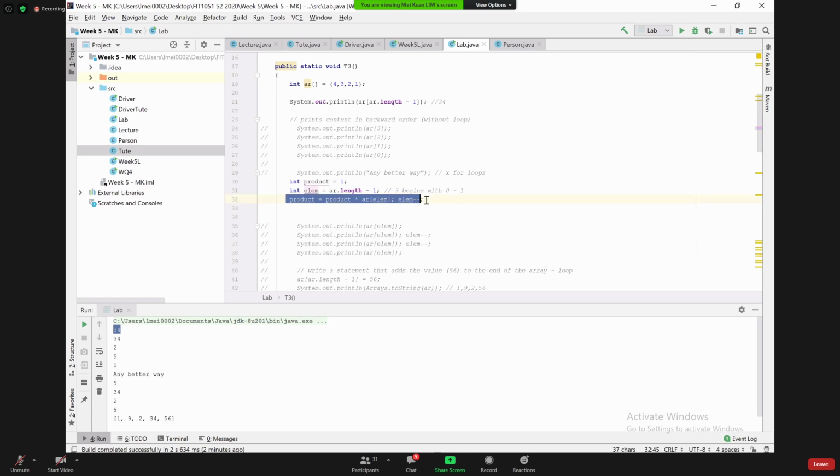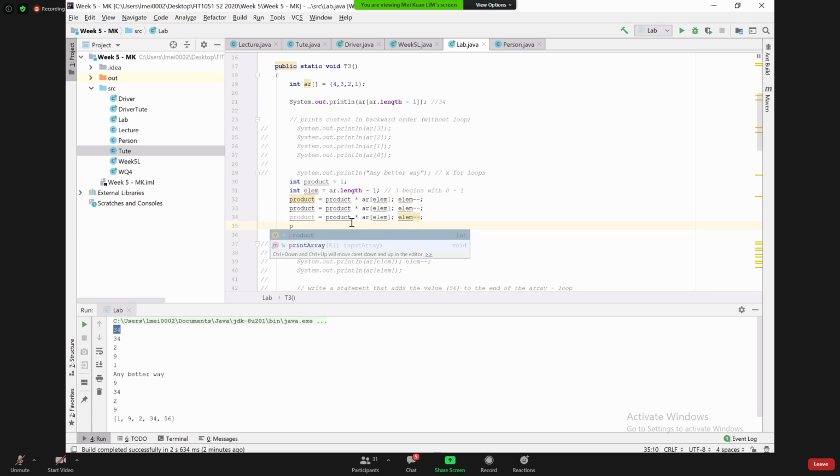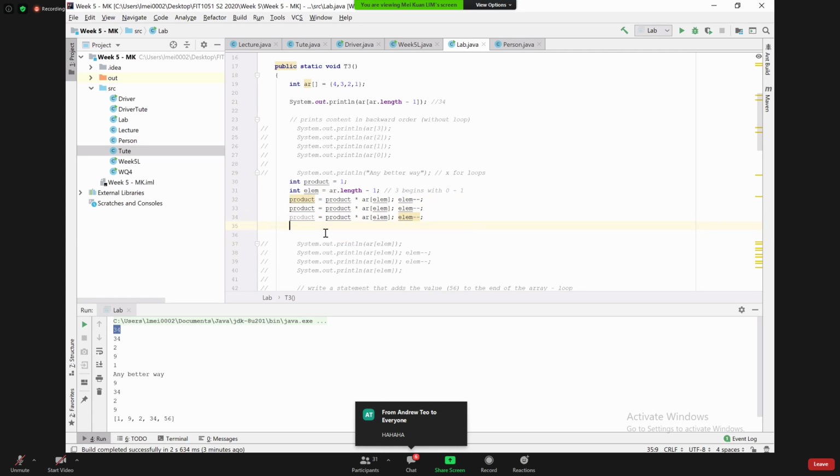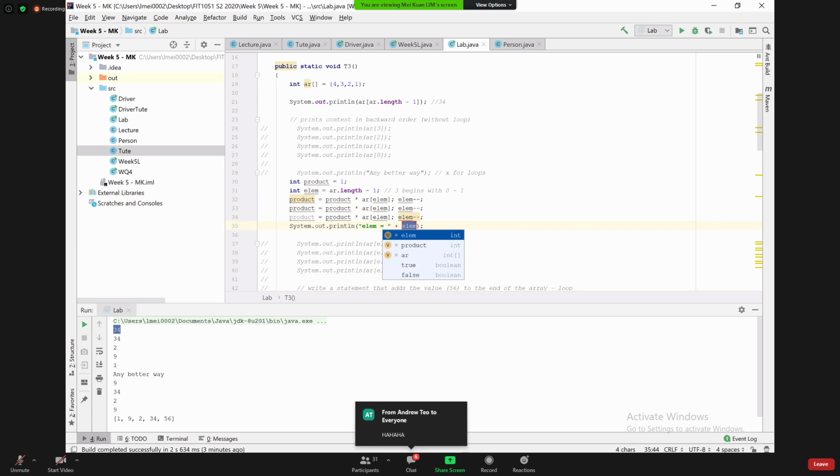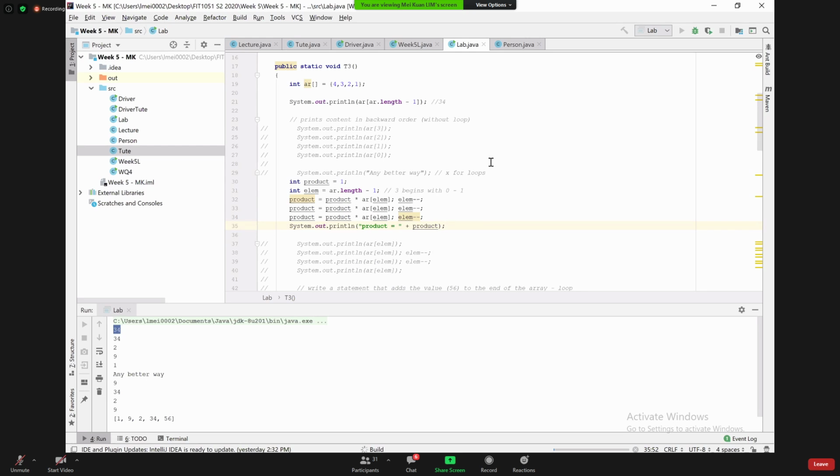Do you all get the idea? Can you all solve this yourself or not? Do you all get the idea or not? The question asks you to display the product of each element, 4 times 3 times 2 times 1. I'm doing that, right? Okay. I'm just not going to show the complete answer. See if you guys have the idea or not.